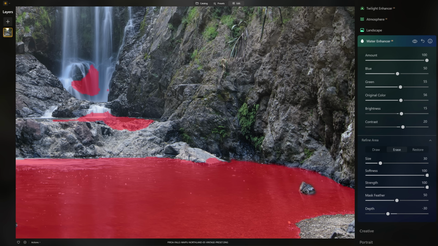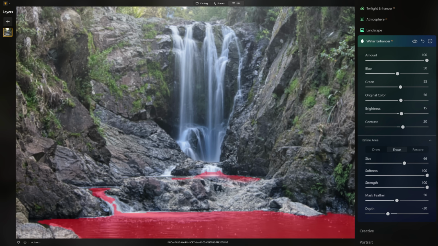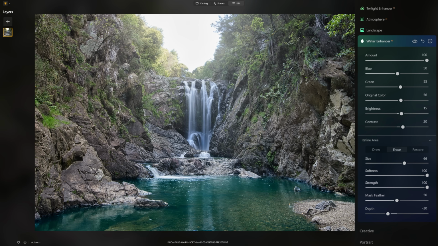So it takes it from the rock. We've also got a little bit of bleed over that rock there as well. How accurate you want to get with this is really up to you, but you can just come in and refine things. But I certainly want to take it away from the bottom of the waterfall there. And now if I move my mouse off of the photo, we can see the effect of that change. So here's our before, here's our after.